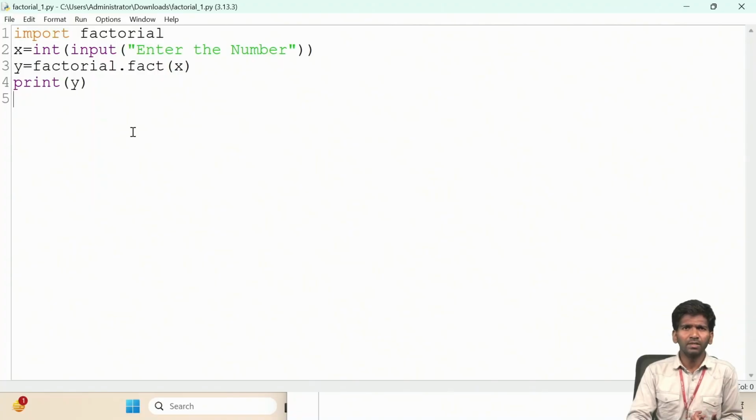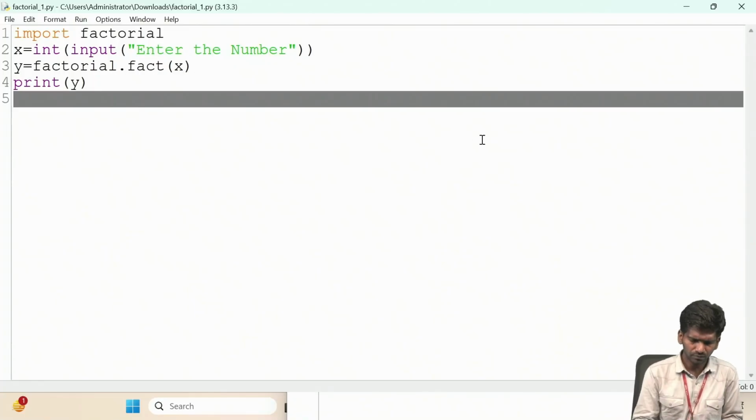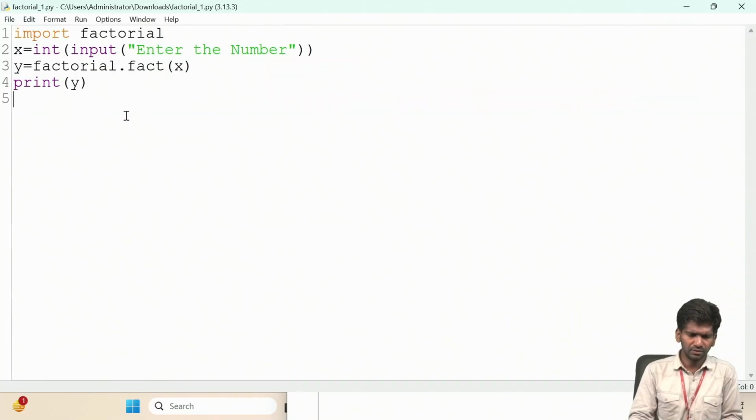IDLE stands for Integrated Development and Learning Environment. It is one of the IDEs that I am using. This can be very helpful in case of offline. If you don't have any internet, then you can go with this or Jupyter Notebook or Jupyter Lab.